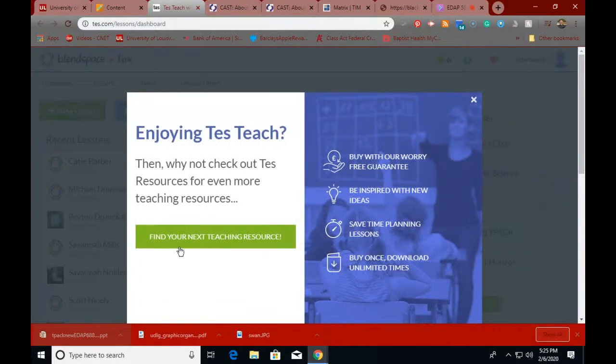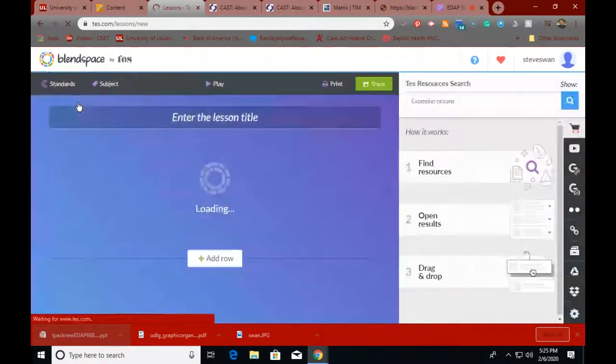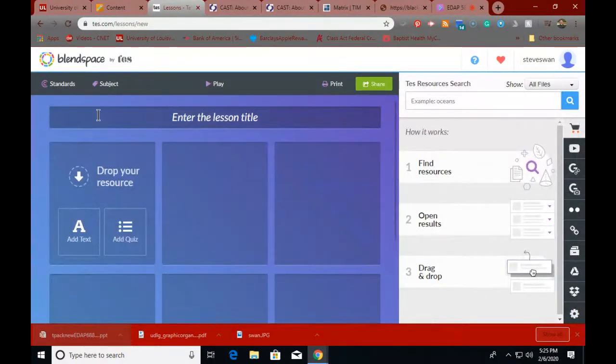This TES Teach is one of these things where they have a multitude of tools. I like their Blend Space, frankly, over just about everything they have. We'll be talking about a tool when we get down into the tool section of this class that is very, very much based upon UDL. I'll let you be surprised by that one. But I'm going to go in and create a new lesson. And I'm going to give it a title.